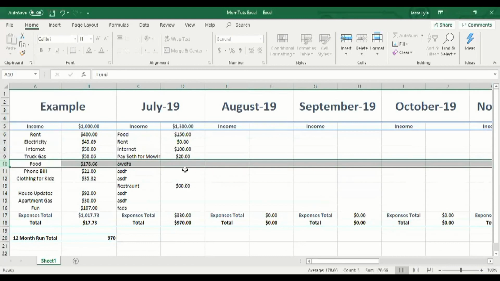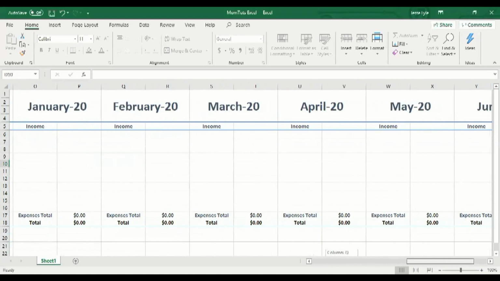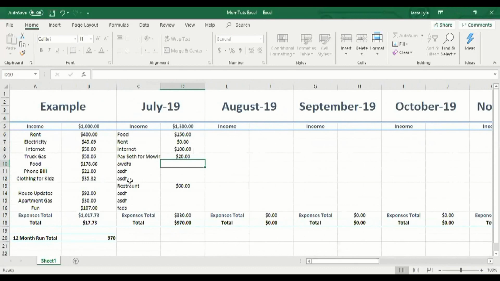And I think that should get you started. If you have any questions, then we can make a second video, but this should be getting you started on keeping track of expenses and income throughout the fiscal year.